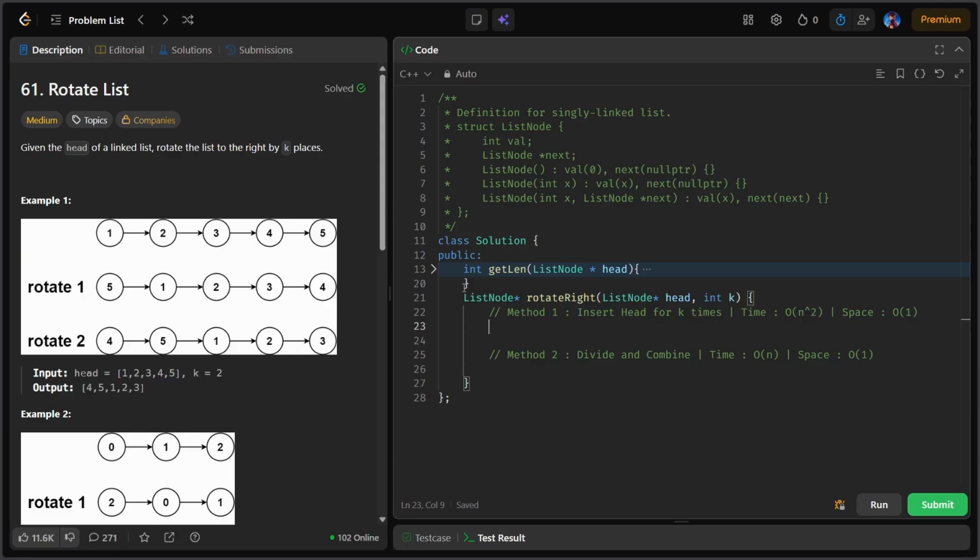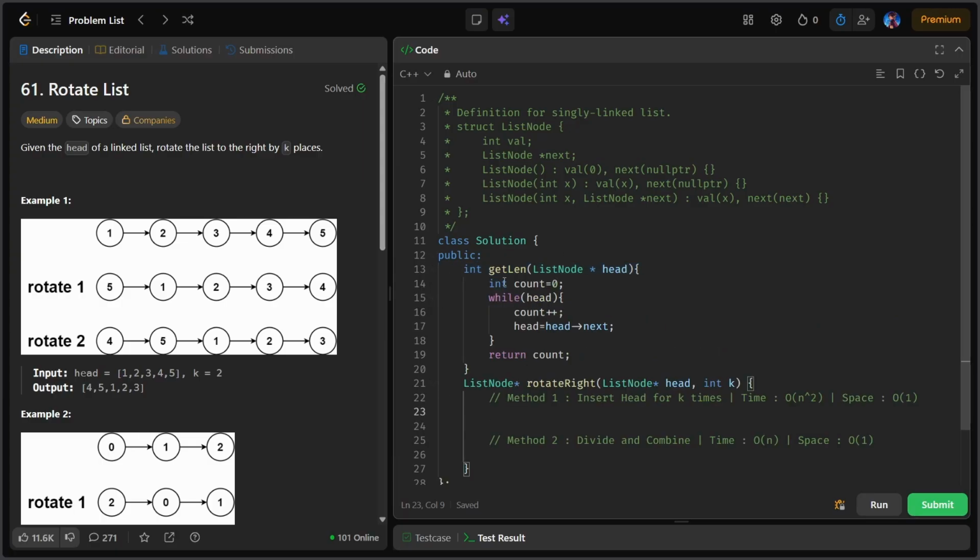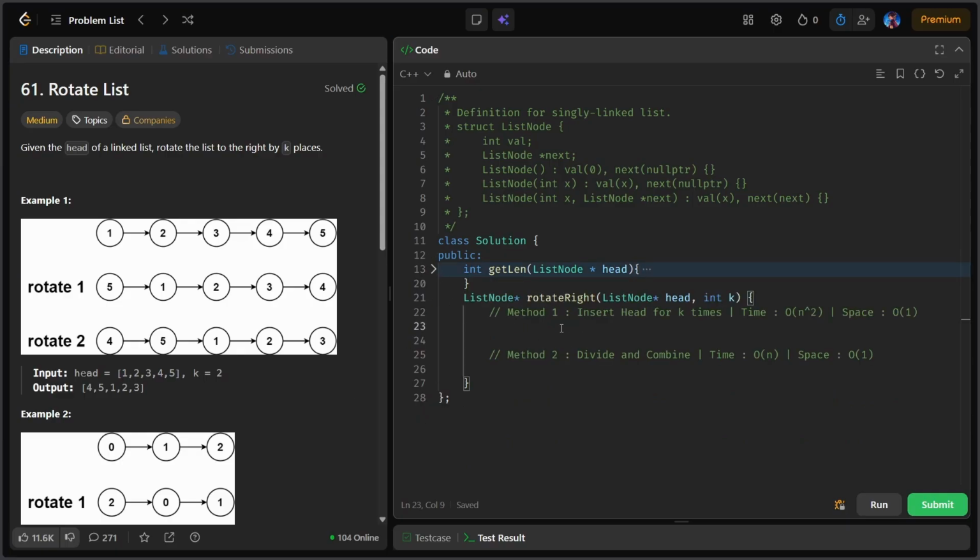This is a function that I have already kept with me. It is going to be a getLength function, which calculates the number of elements inside a linked list. It's just a simple function where we pass the head of the list. It will calculate how many elements it has using a counter, and it will return the number of elements. This function is going to be used in both of these methods, so I've separated it.